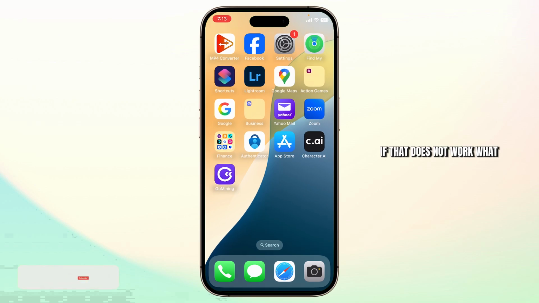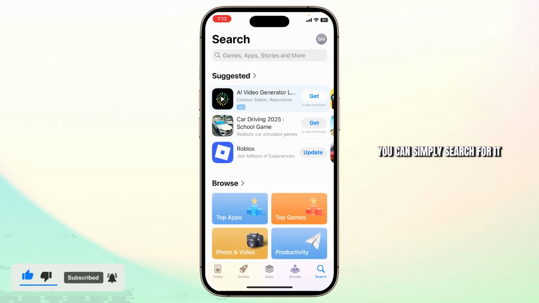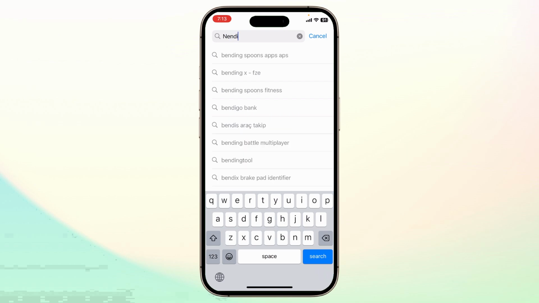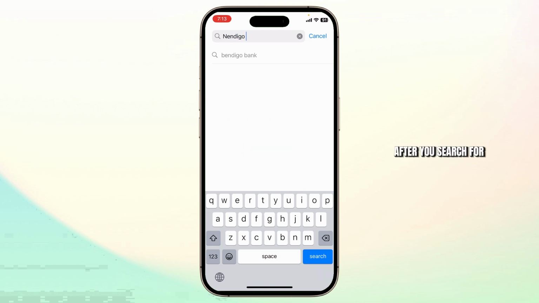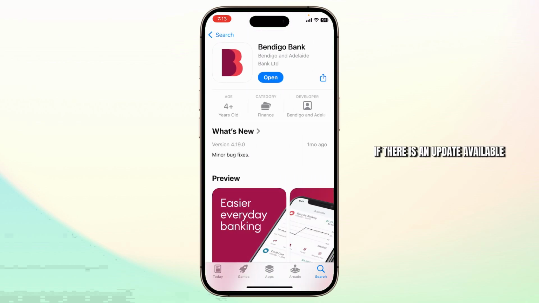If that does not work, what you might have to do is, if there is an update available for the app, you can simply search for it on the App Store, search for Bendigo. After you search for Bendigo Bank, check if there is an update available. If there is an update available, update the app and that should fix the issue.